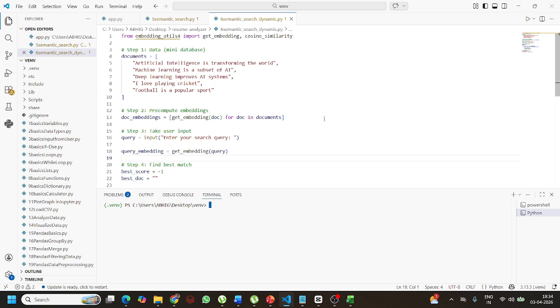Hello everyone. So today we are just going to learn about semantic similarity, or semantic search, or cosine similarity. All these are technical words. So first we need to know embedding.